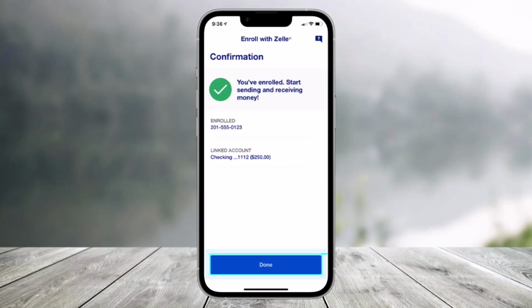And as soon as you do that, you've successfully completed the enrollment and can now send and receive money securely through the Zelle app. That's all it takes to enroll in Zelle on the US Bank app.